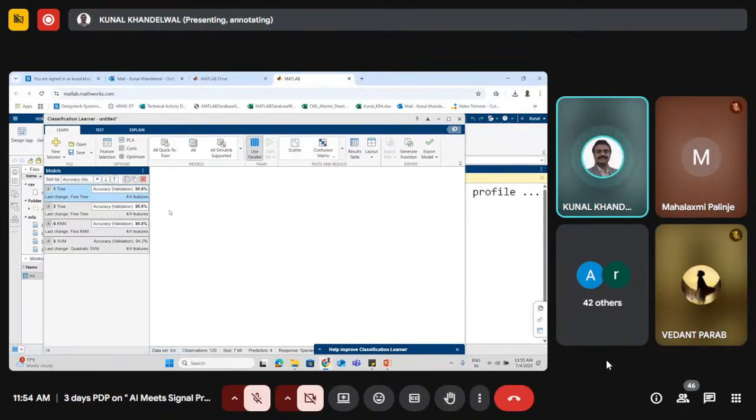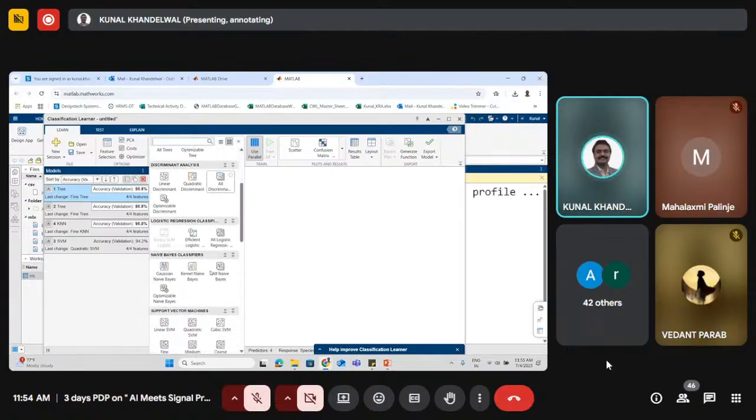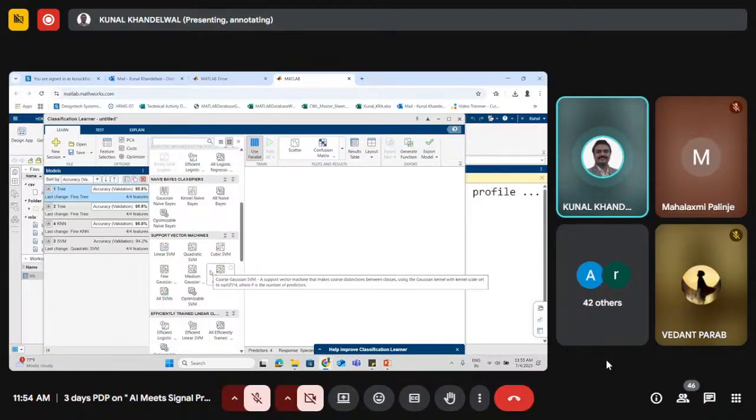So there are two models, model number 1 and model number 2, that are the same. You have tree and you have fine KNN, which are giving an accuracy of 95.8%. Now, since both of them are giving the same, let's see if there is an option for us to choose.